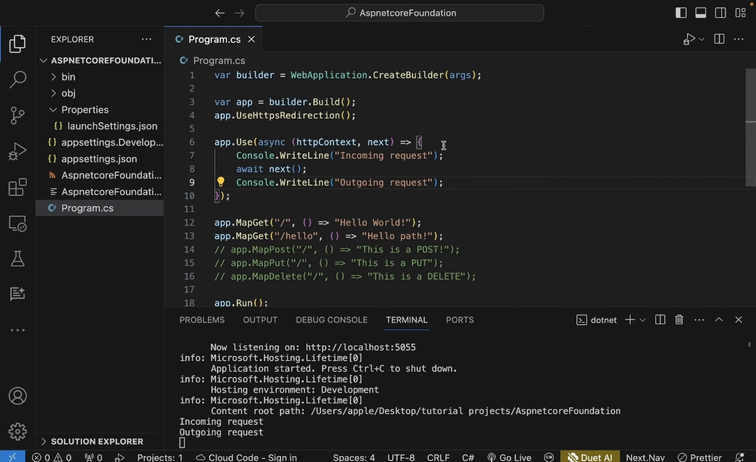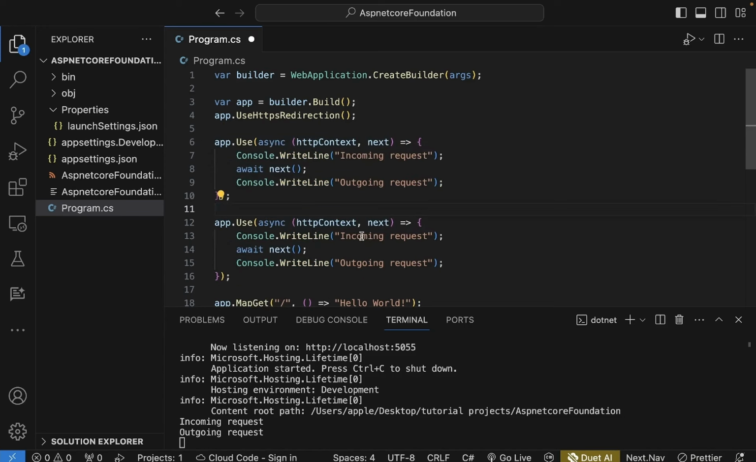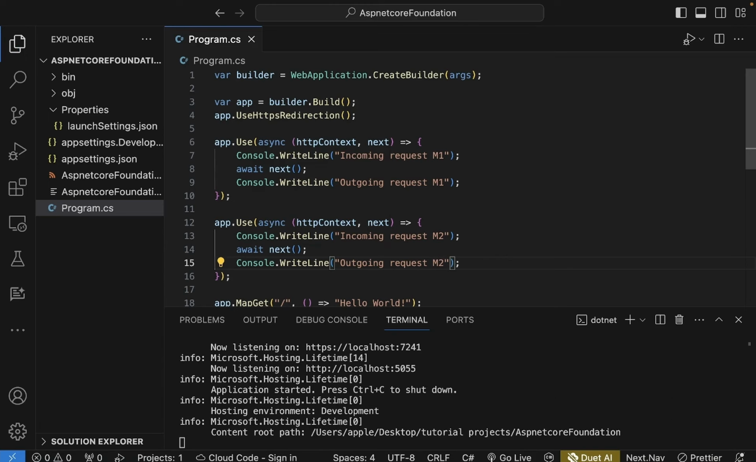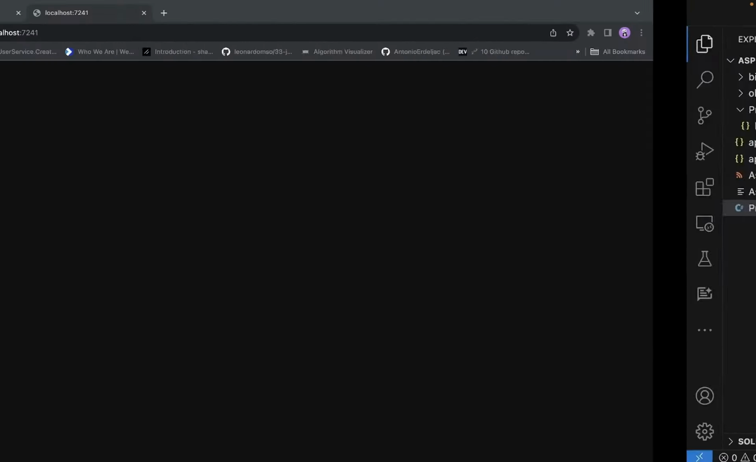Now, to understand the dynamics of how this works, we're going to create another middleware. Call this incoming requests middleware 1, incoming request middleware 2, outgoing request middleware 1, outgoing request middleware 2. We're going to run the application and check the difference in the processing order. All right, application has finished rebuilding. Let's run the request again.